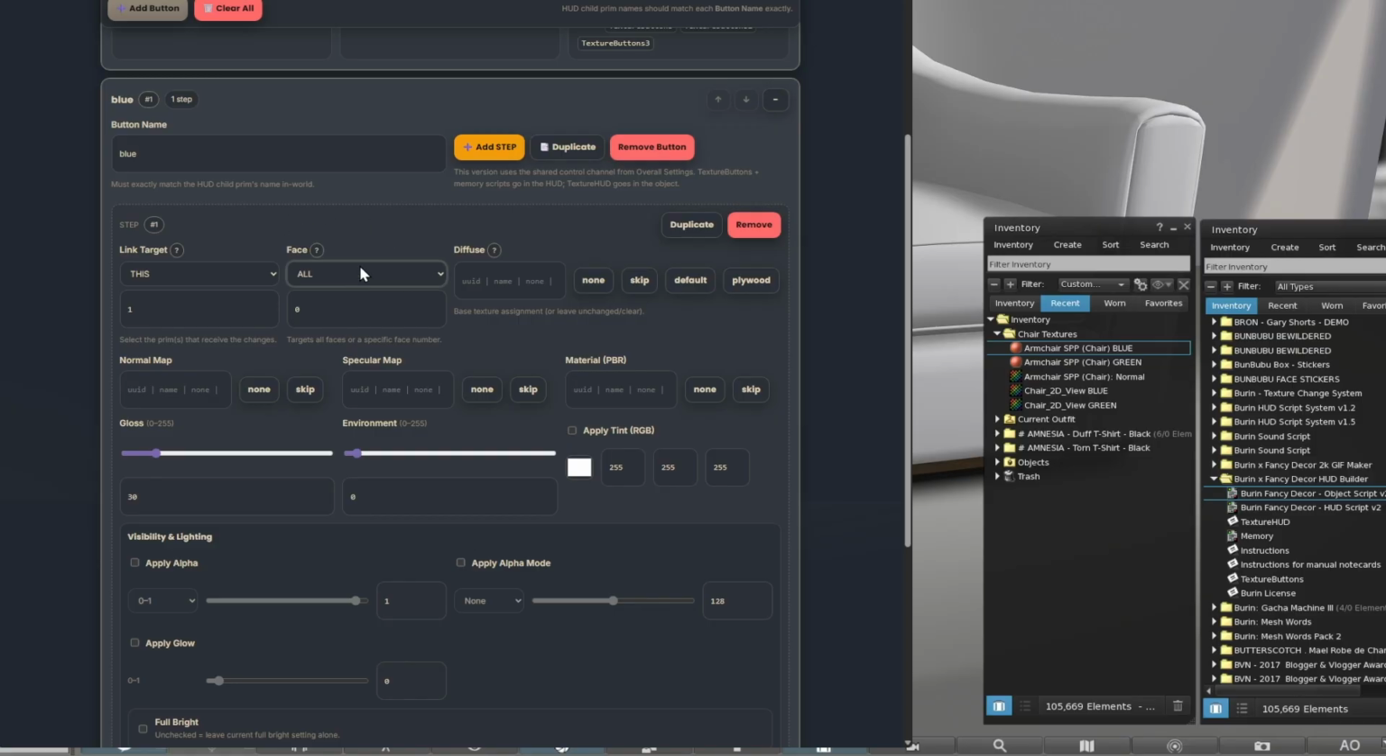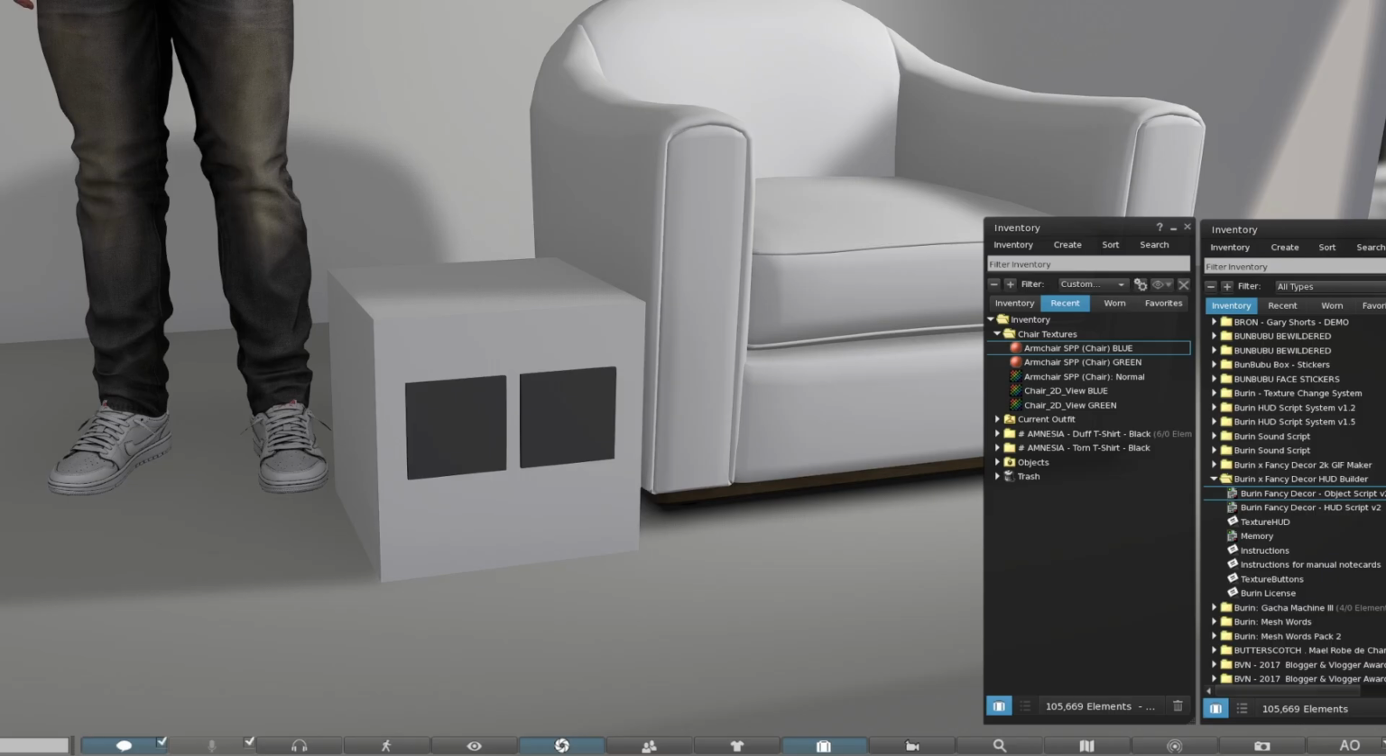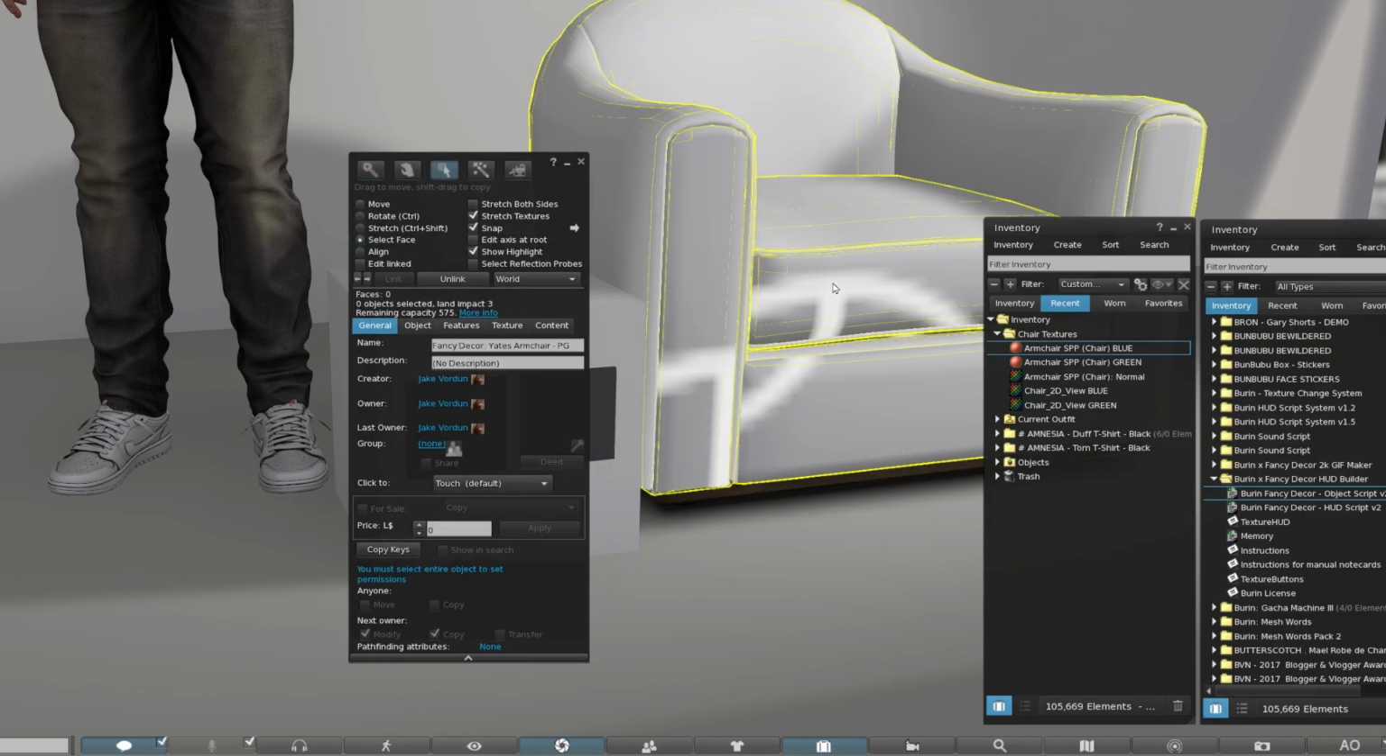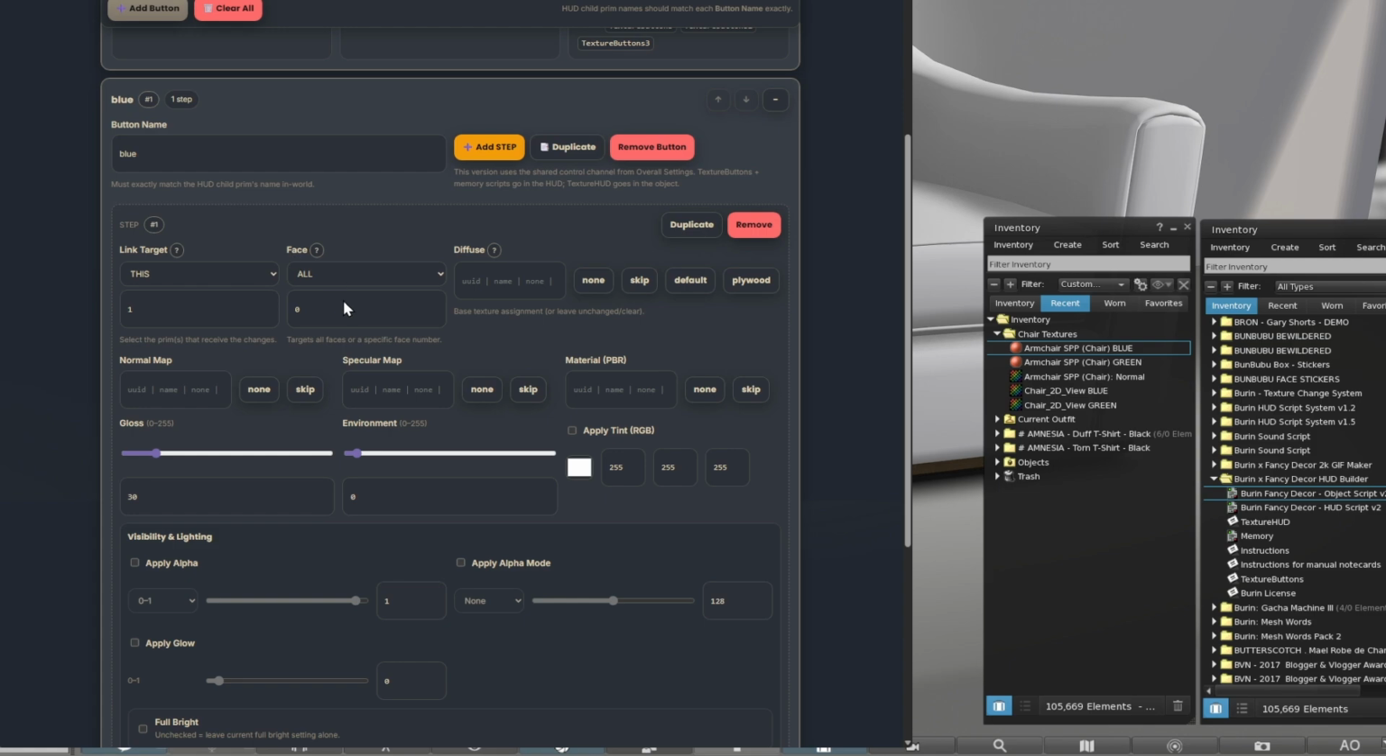Face, you're going to be able to select a face, and I actually don't know what face we're doing here, so let's find out. You just right-click Edit, select Face, click on the face you want to texture, and it'll be right here. So face 0. So we're going to be doing face 0, and it's already set there. So face number 0, and then our diffuse.